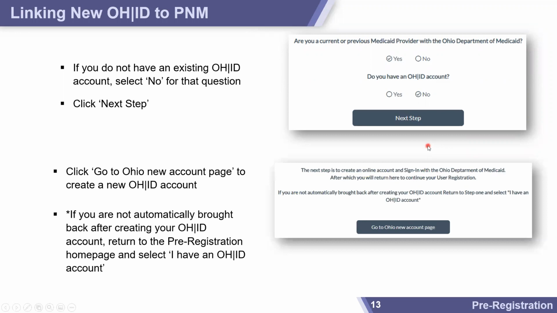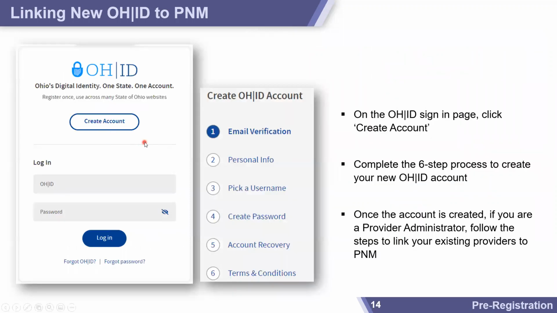And the system is going to tell us the next step is to create an online account and then get signed in. So we would hit go to new Ohio account, go to Ohio new account page, excuse me. We click on that, and it's going to take us to this screen that we've already become very familiar with. We saw this earlier, but instead of logging in down here at the bottom of the screen, we would click the create account button up here at the top of the page if we did not have an Ohio ID account already.